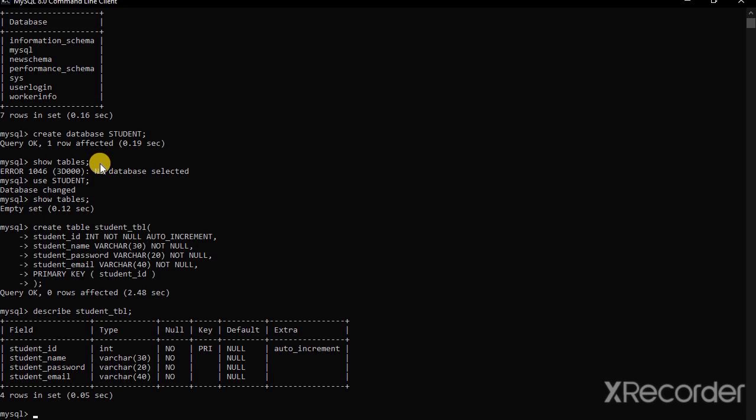Let's insert some data. Insert into student table. What are we going to insert? We don't need to insert the student ID because it's auto increment. It's just going to reflect on the table because it's auto increment. So we are going to insert student name, password, and email.